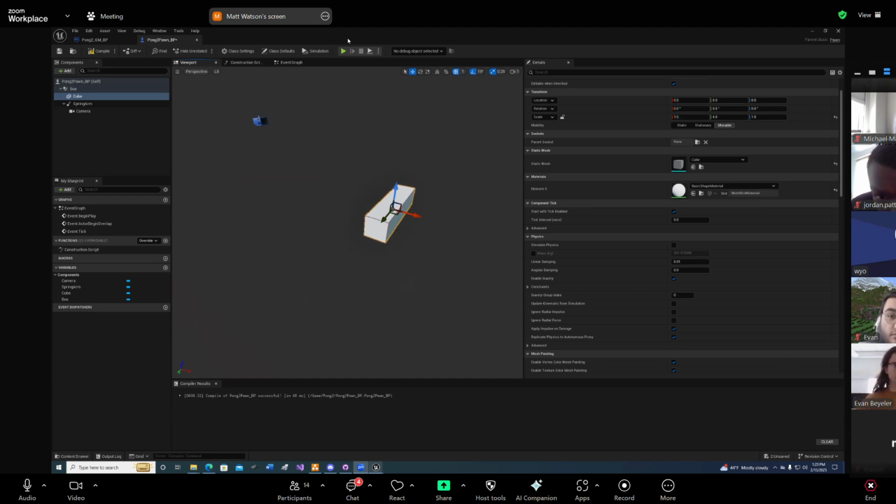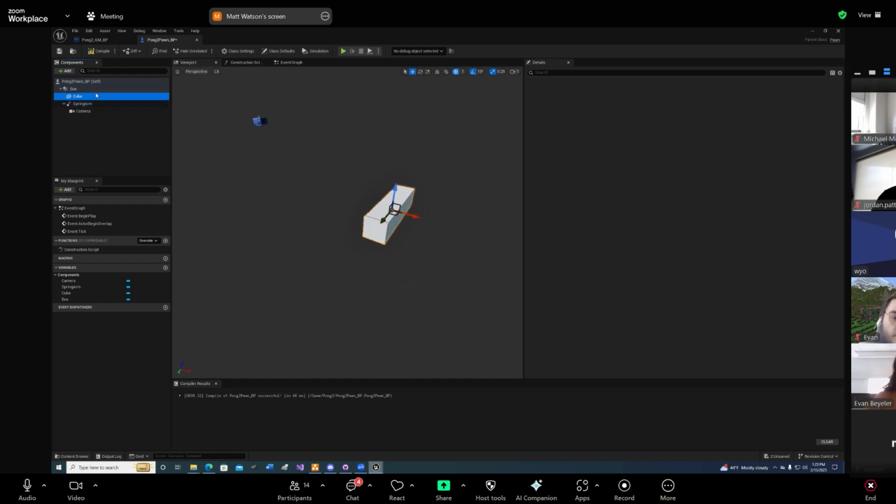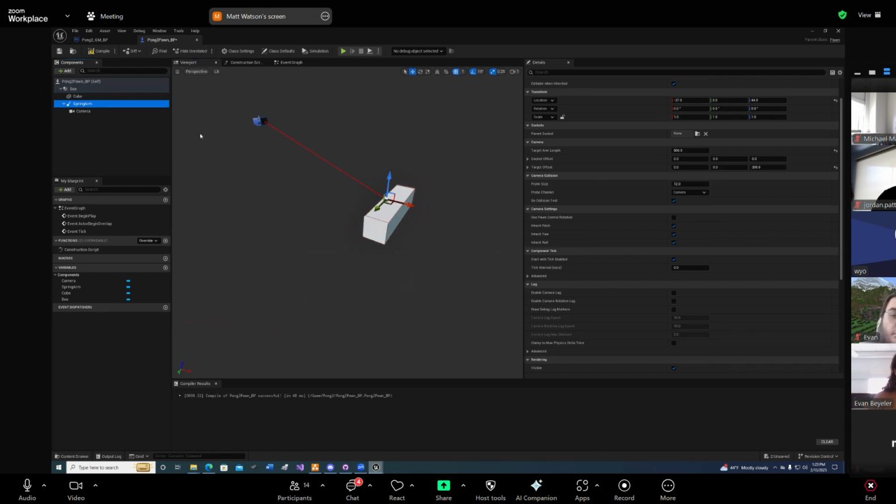Let me know exactly what you mean by that. But anyway, make sure you have the things parented the way you want them to be. So right now, if the cube moves, it's going to leave the collision behind because the collision is the root. It's also not going to bring the spring arm or the camera along because they are also parented to the root and not the thing. If I were to move the spring arm, then the camera is going to come along.